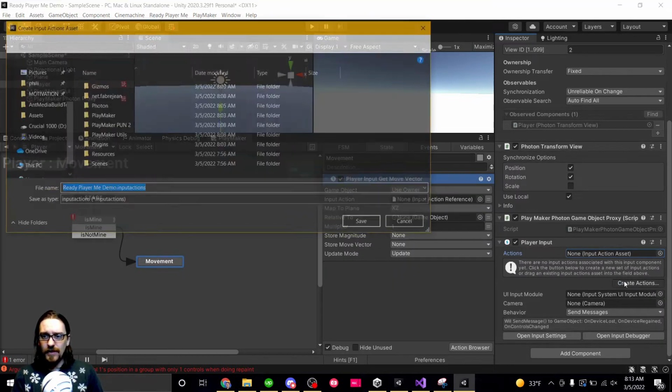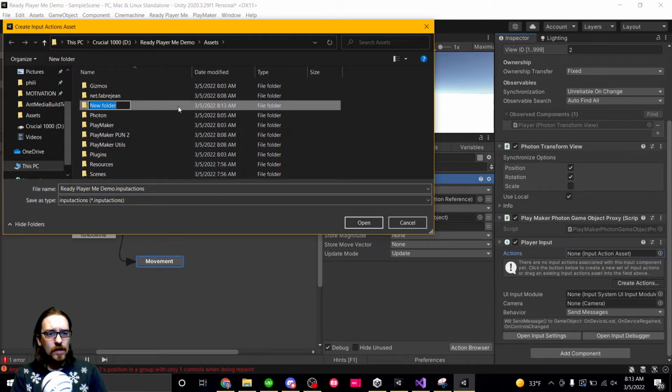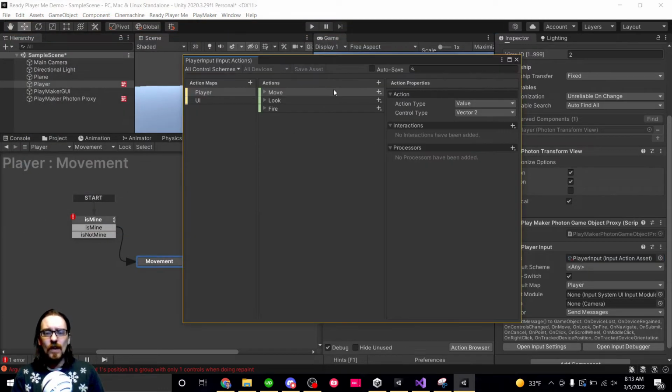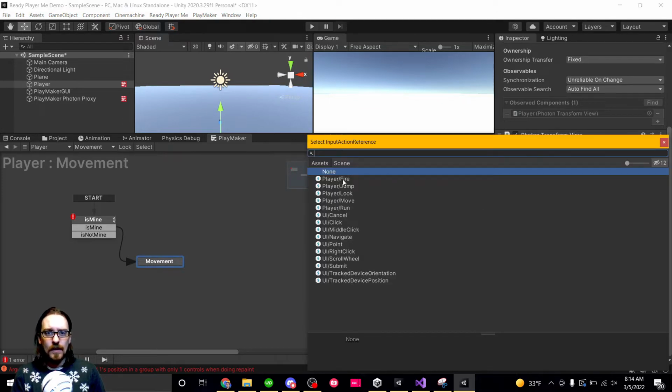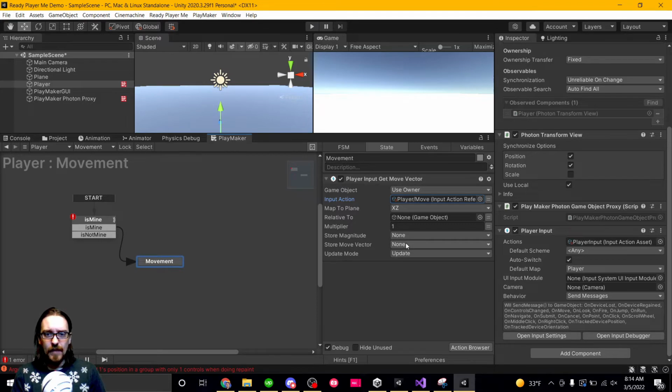So let's create actions. I'm going to make a new folder called input actions, and I'm just going to call this one player input. By default, it comes up with some nice ones for us. We got move, look, fire. There's my player input. We're good to go. Now I'm going to choose the input action I want from the player input. So player move, and then we have my move vector.